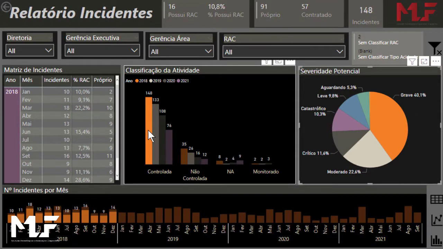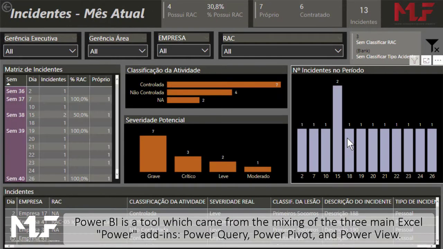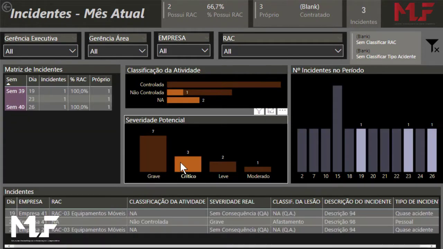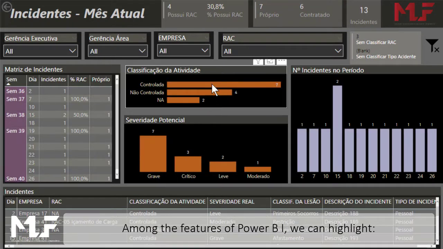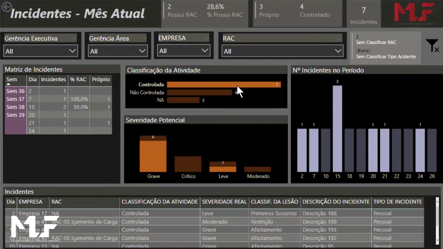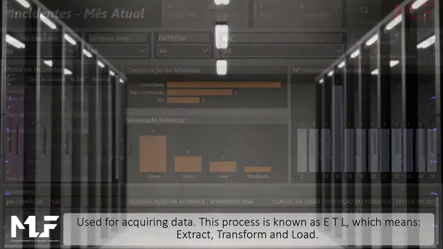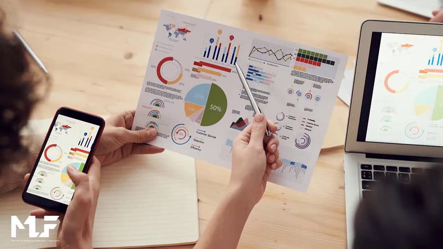Power BI is a tool which came from the mixing of the three main Excel Power add-ins: Power Query, Power Pivot, and Power View. Among the features of Power BI, we can highlight Power Query, used for acquiring data. This process is known as ETL, which means extract, transform, and load.